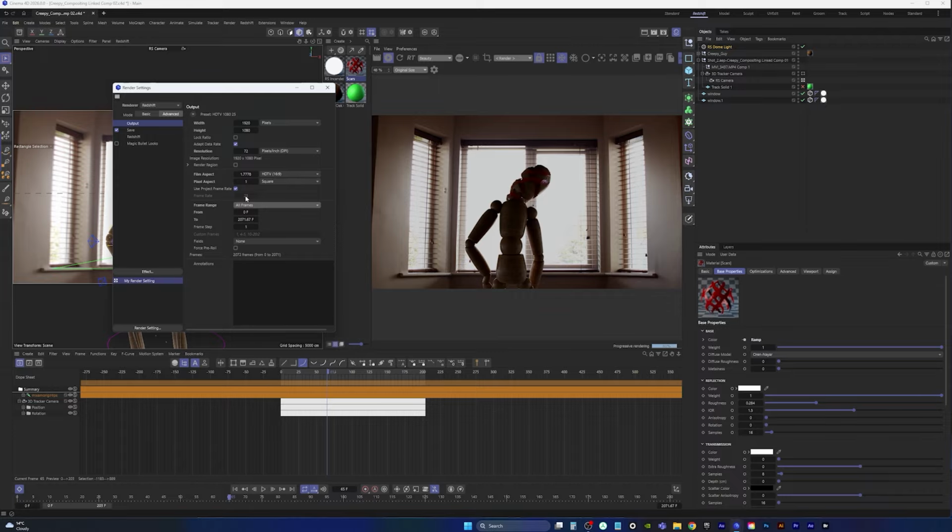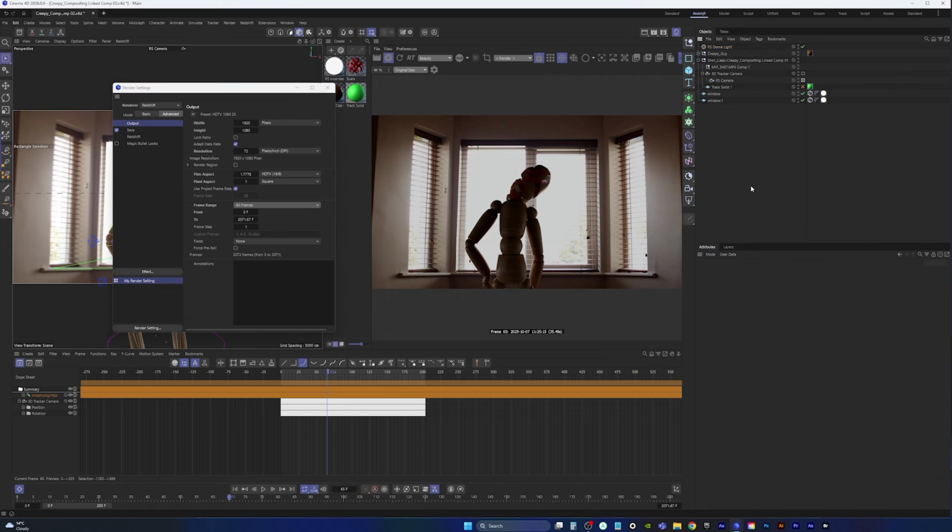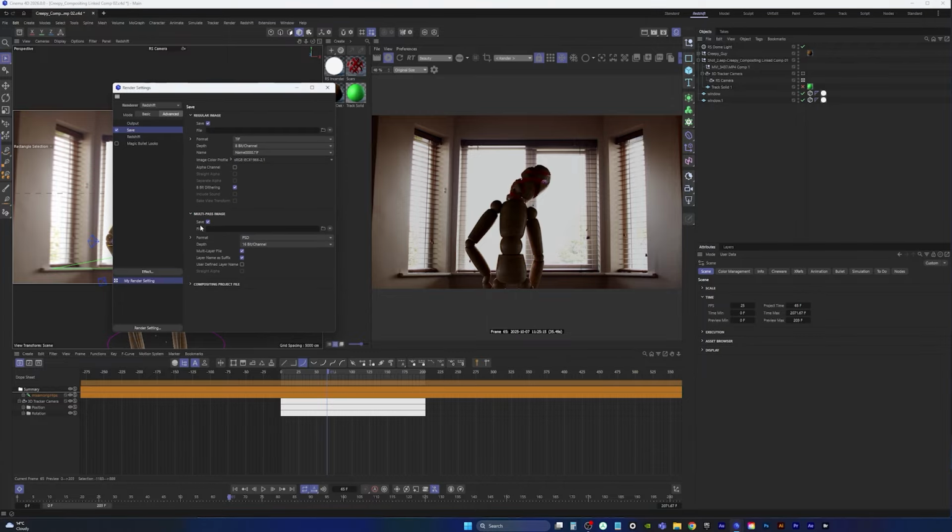And we are rendering this out at 25 frames per second. That's grayed out there because we're using the project frame rate. If you click in your project, in any panel in Cinema 4D, and hit Control D, you can see your frames per second is set there. And we're going to save this out.